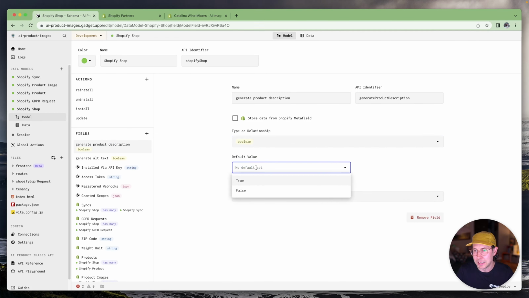So now we can store the data. Now we've got to create the UI so we can store these Boolean flags for each individual store that installs this app. And you can see if we go to data here, it now says generate all text and generate product descriptions. These are set to null because we already had the record when we created these, but that will be fixed once we add the UI. We could backfill it, but we really don't need to do that.